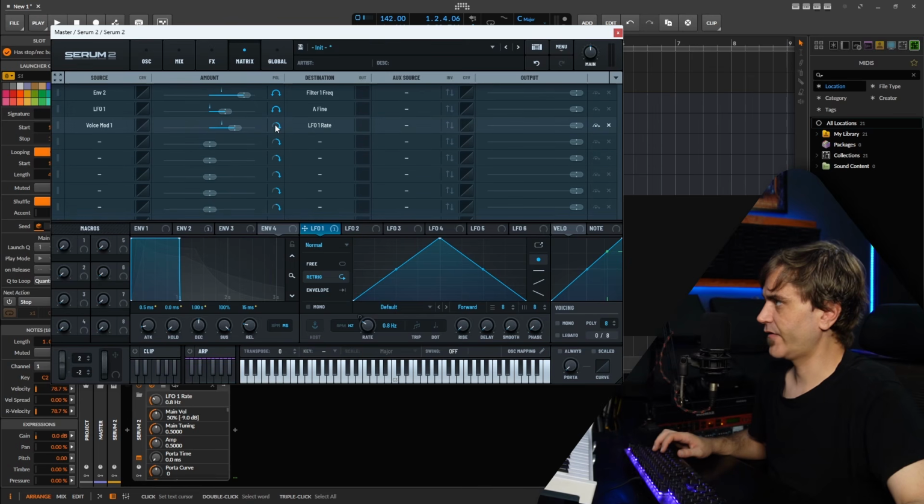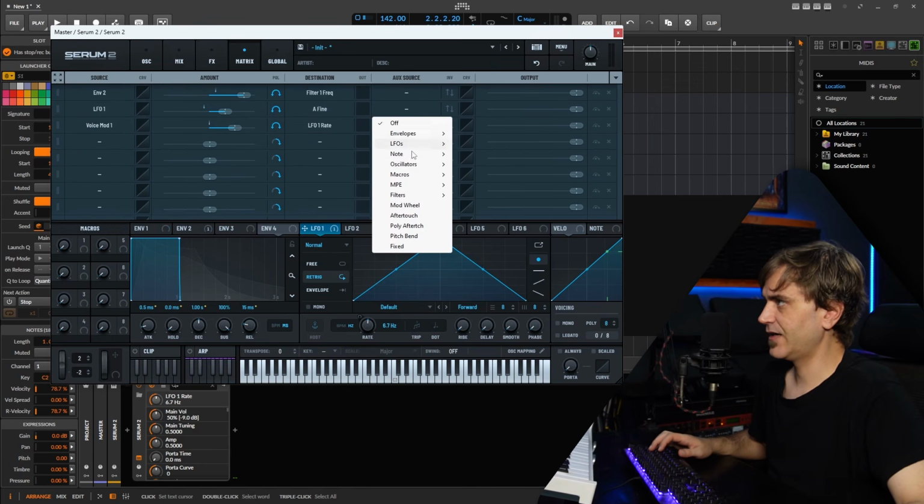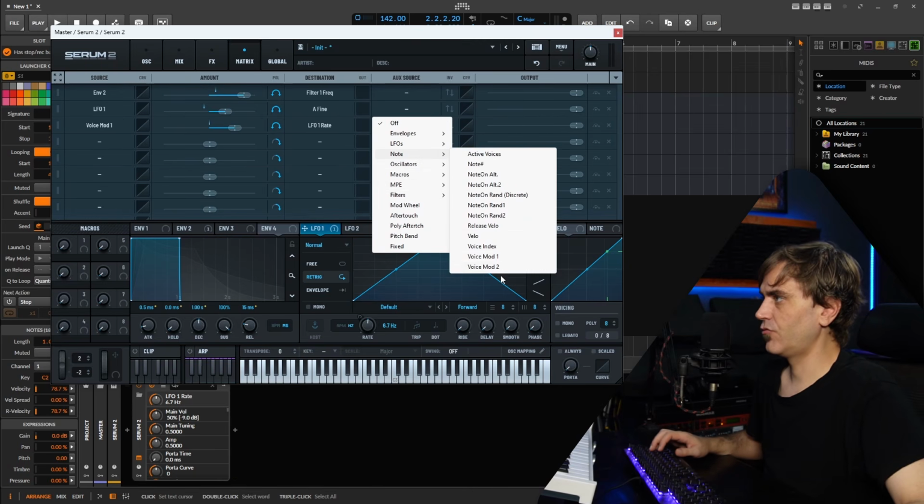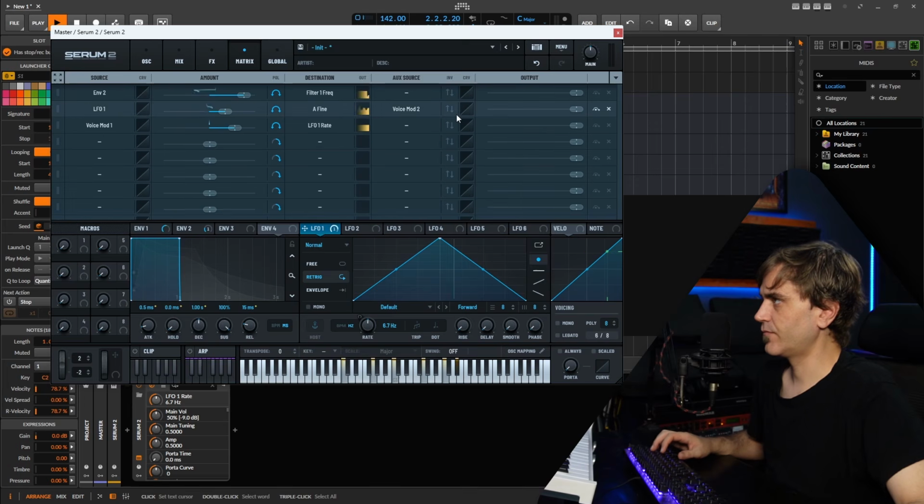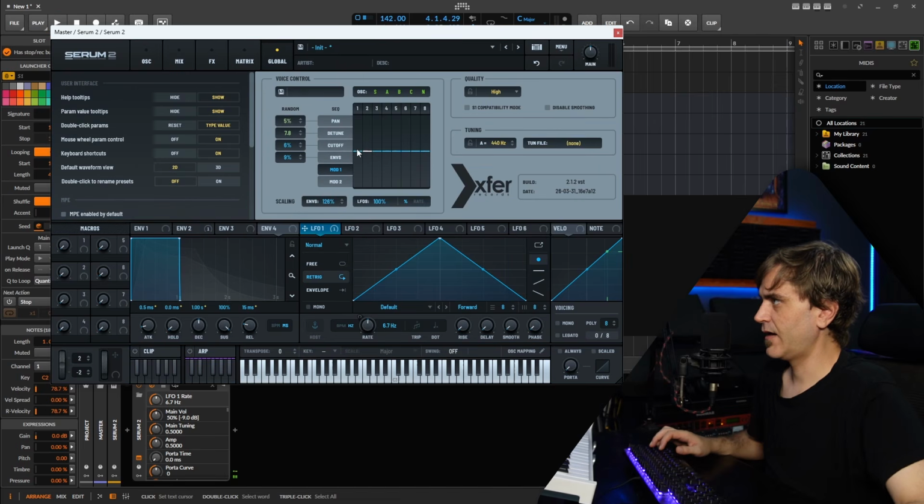And let's go to the matrix, set this to bipolar. And then the amount here, we want to set in the aux source, LFO1 to A fine. Let's set this to voice mod 2. And now we can differ them here ever so slightly.